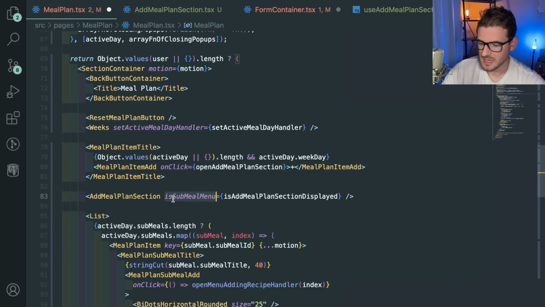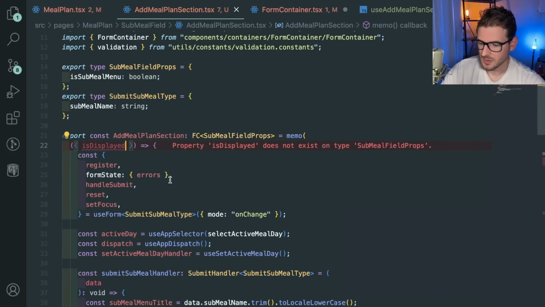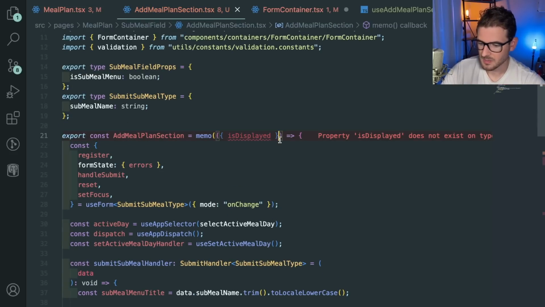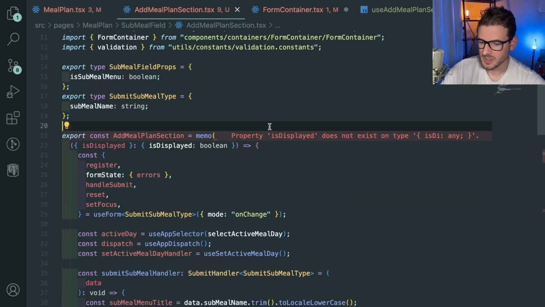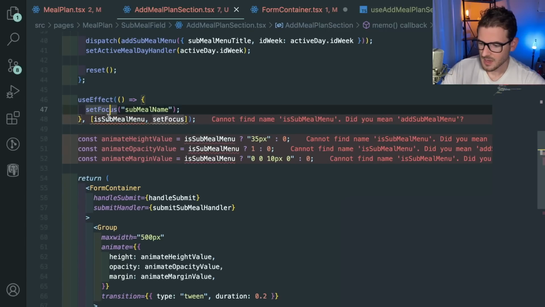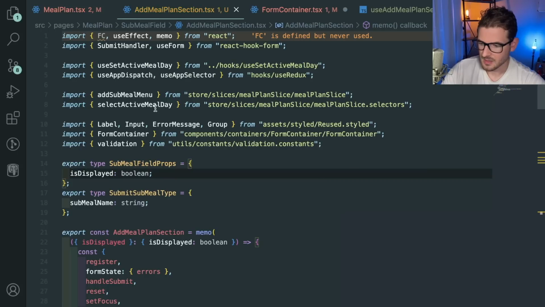Because before this was called is sub meal menu. That's not really a good name. I would just say is displayed, the generic term for the section. Go ahead and do that. Again, you don't need to type all your React components. Just don't type them. Or if you do type them, do it here. This could be a Boolean that you type. And anywhere we have is sub meal, just go ahead and say that.